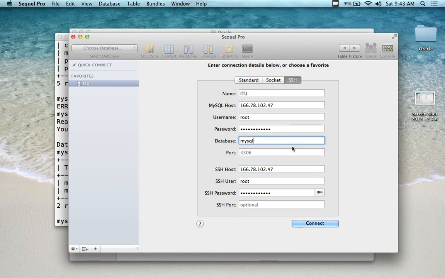But make sure you put the database as MySQL, and then leave the port on 3306. Make sure you click on this SSH, the last tab, if you're using Sequel Pro. If you're using another one, you'll have to go through some convoluted instructions. Did you get your setup? Yeah, see, it worked for you? Okay, good. Using a student account? Okay, good. So it does work.